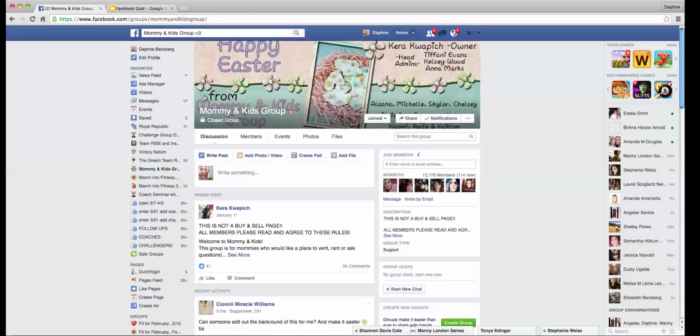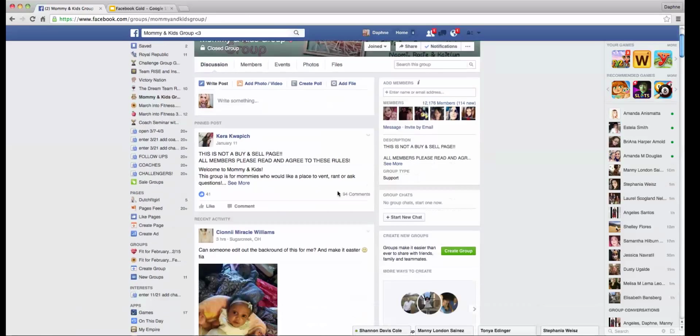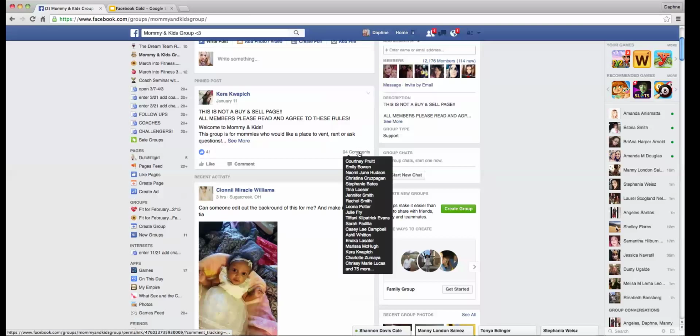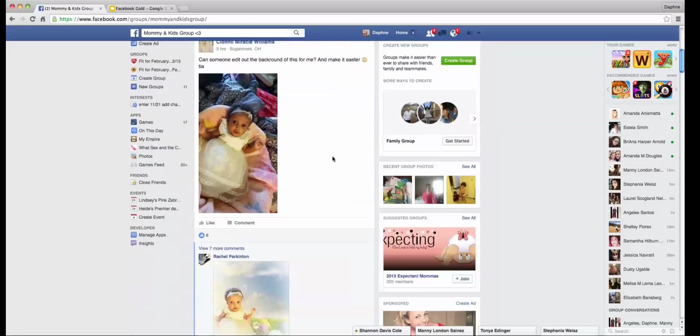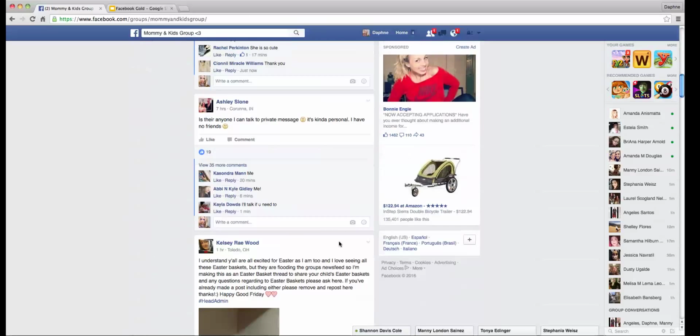You can click on one and see I'm a part of this group, mommy and kids group. So you can find people through here because you have things in common. You can leave comments and make friends and friend request them, and then they already kind of know you because they've seen you post into these interest groups.